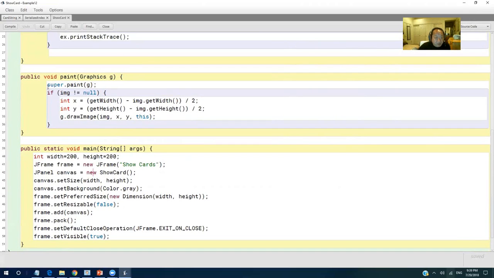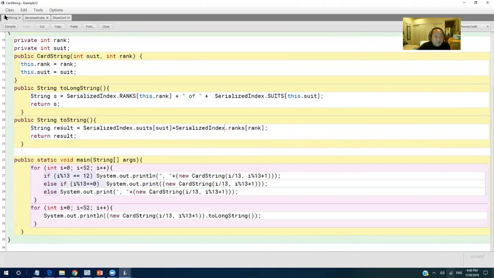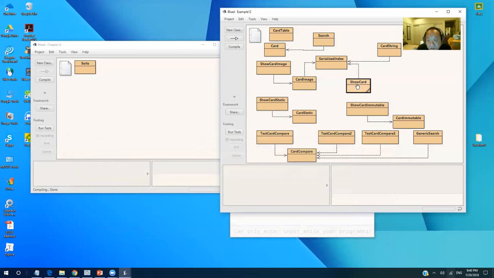Once you have a constructor set visible, the paint will execute once, so you will actually run paint for graphics. And then if the image is not null, we will get the center point for x and y, and then calculate the top left corner of the point xy, and here is the image, and draw that image on the current canvas. Okay, now that's it. Let's compile, and then run ShowCard.